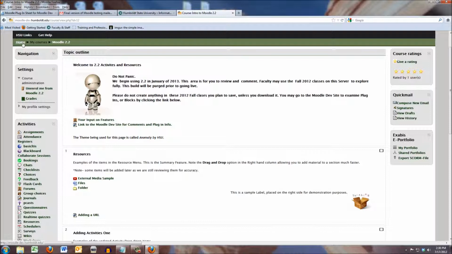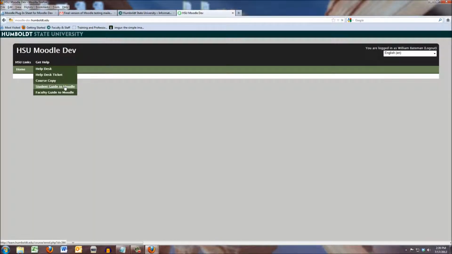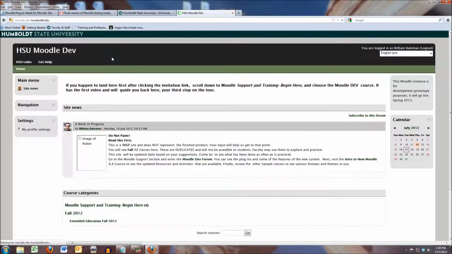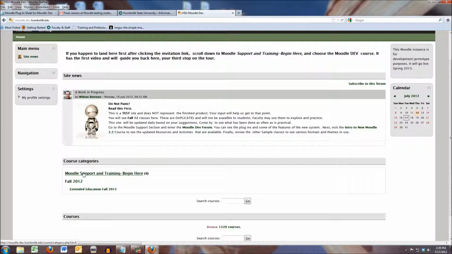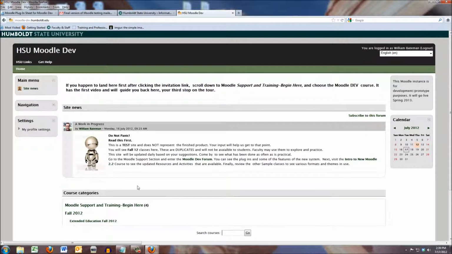I'm going to come up here to the top left-hand corner, and I'm going to choose Home. Let's see how long this takes. And we'll get to the Home Moodle page. And if you are a regular faculty member and you're going to be teaching a course, we'll scroll down just a little bit. And here's the Moodle support and training, and here's the fall 2012 classes. If you enter your CRN in the search course area, by golly, your course should pop right up.